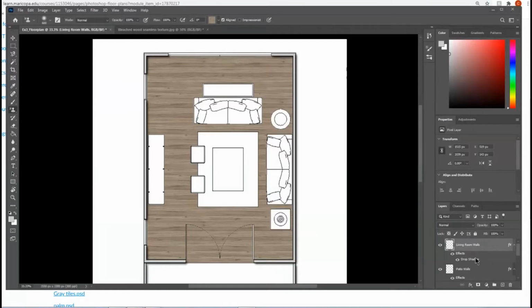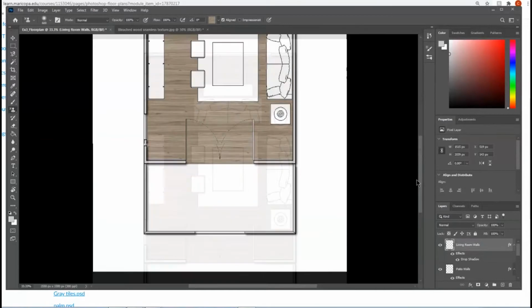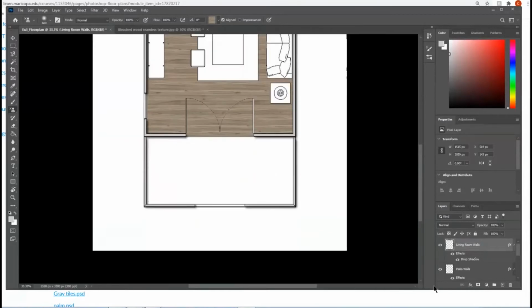Move to page 7 to repeat the steps to add the patio floor. We want to add some wood pavers there. So let's see, I want my floors to be underneath my shadows, so I'm adding another layer. I'm going to call it patio floor.